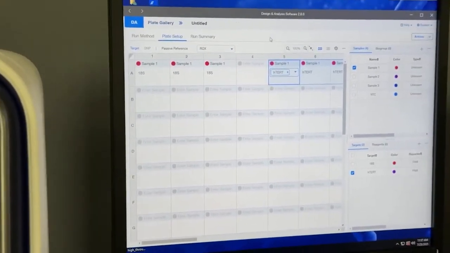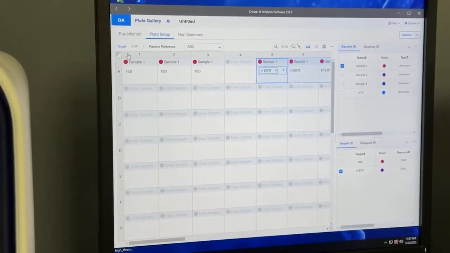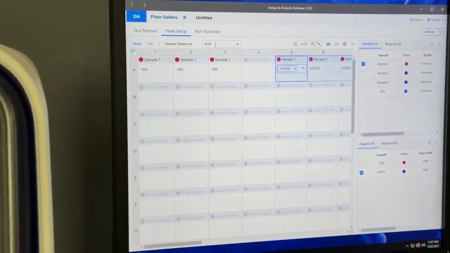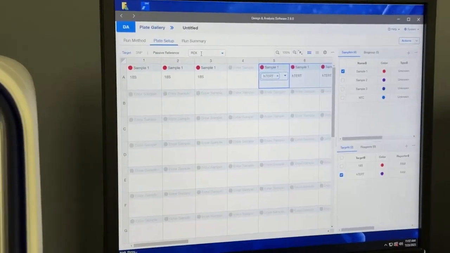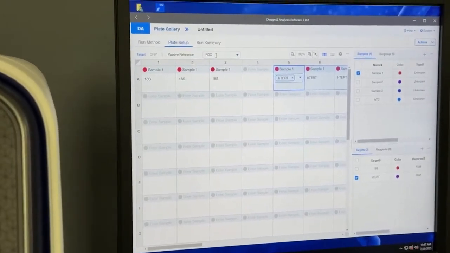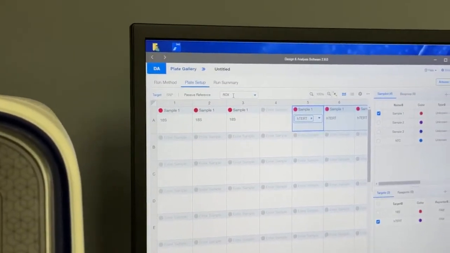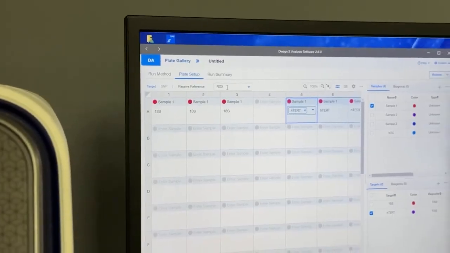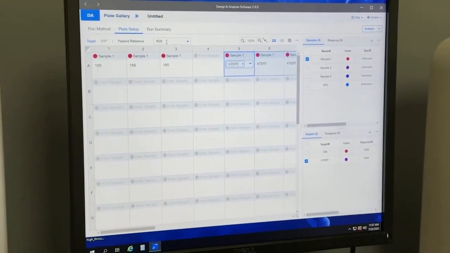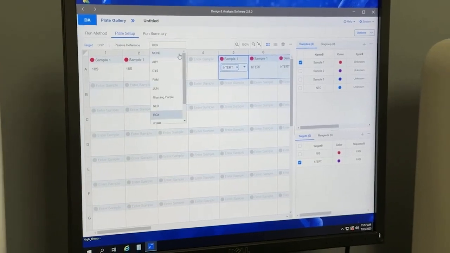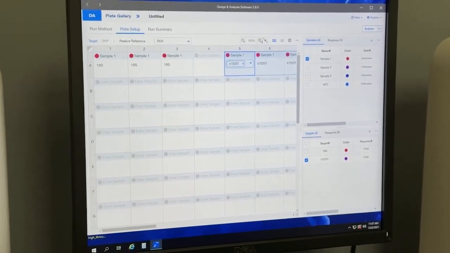So one other point to highlight here is this window where it says ROX. Check with the manufacturer's information about your master mix. We use ROX as a passive reference normalization, and I highly recommend it, but it's not in all master mixes, and it's your choice to turn it off or leave it on.